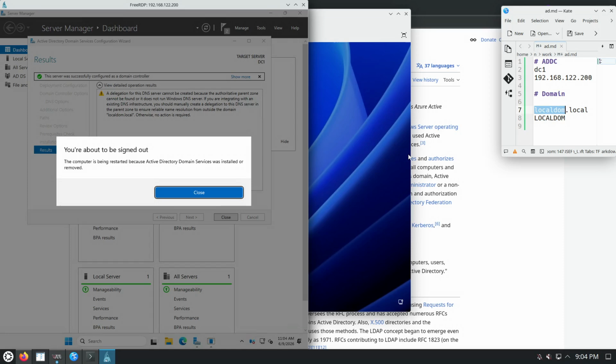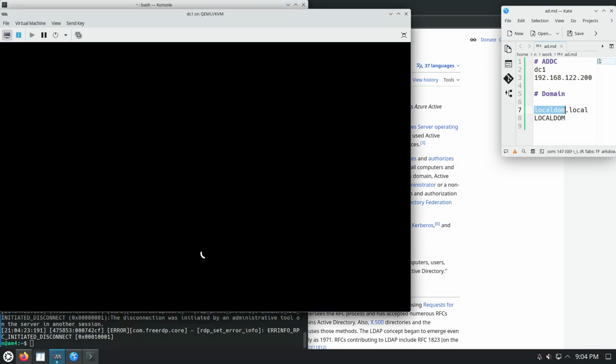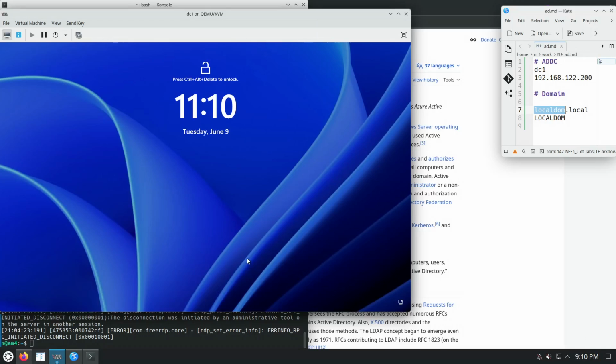This is the point where it's going to reboot automatically. The computer is starting. The installations have finished. The computer has restarted, which means that we now have two different users.